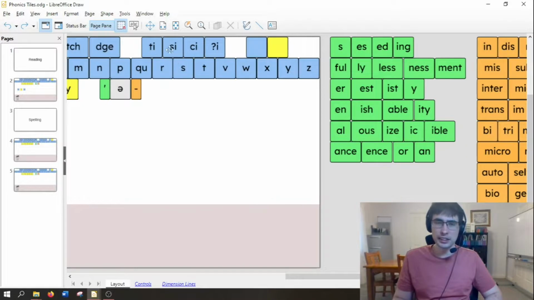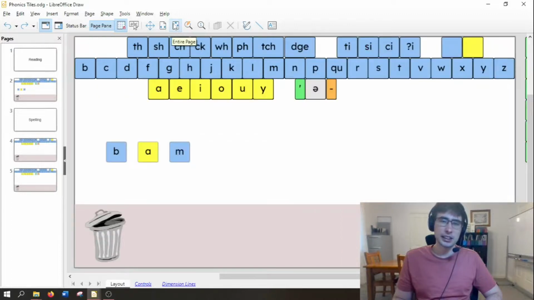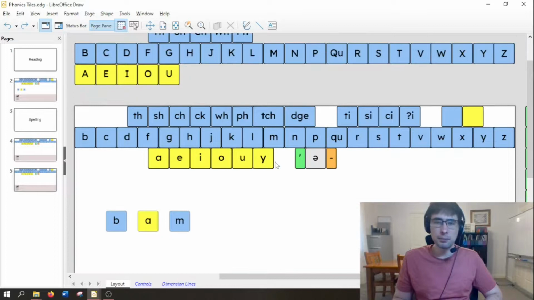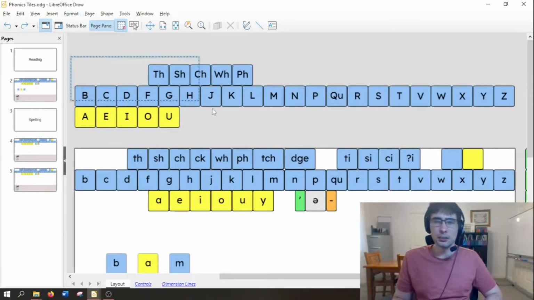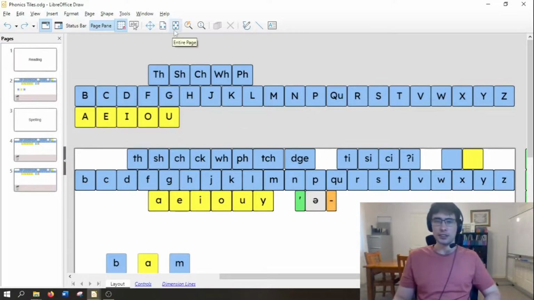If we go back to center, so if you've installed my toolbar, you can come back to the center of the page by selecting the entire page icon here. That'll center you in the page. If we scroll up, I've included a whole bunch of capital letters as well as capital digraphs for names and things. So that's there as well.